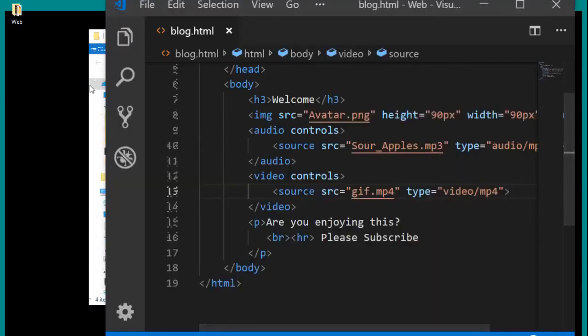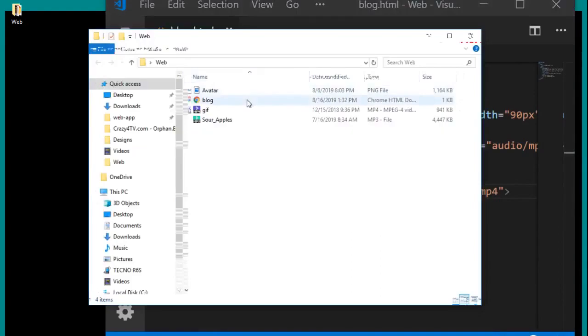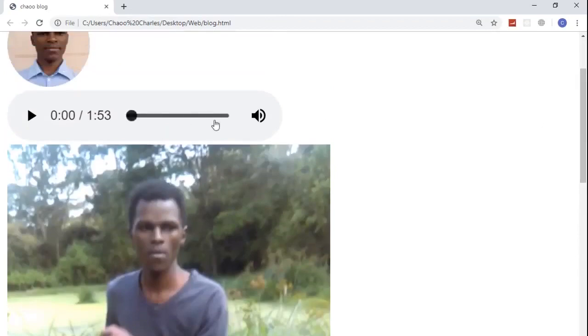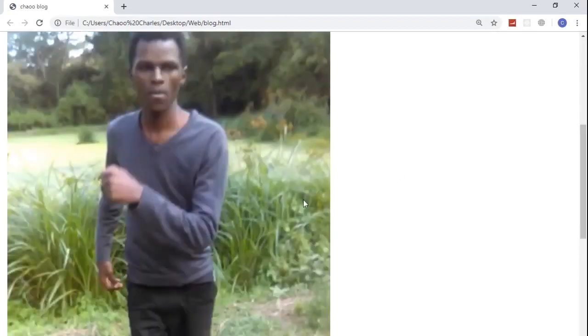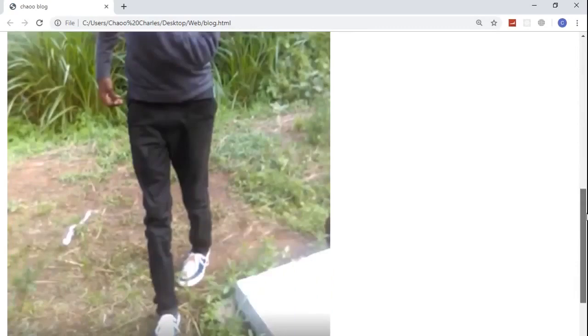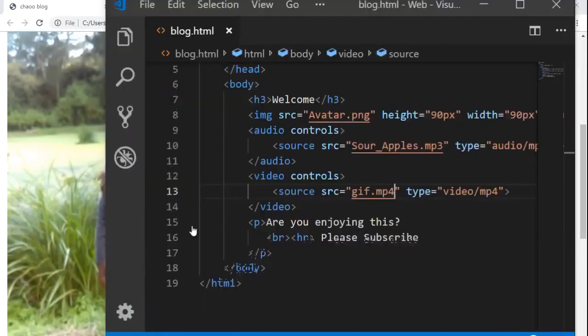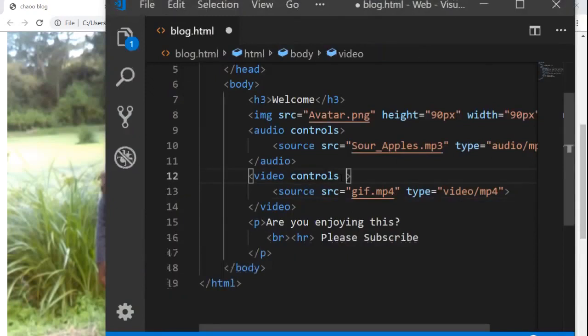I'll head back over to our files and open the HTML file, and boom, you can see that an audio has been added and a video has been added. Now this video is too big. We can try to resize it using the height and width attributes.